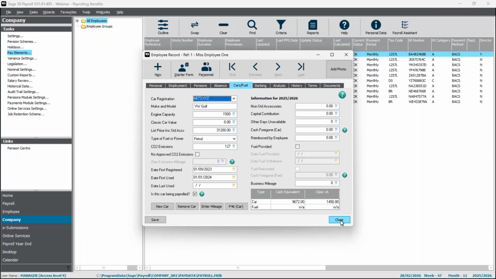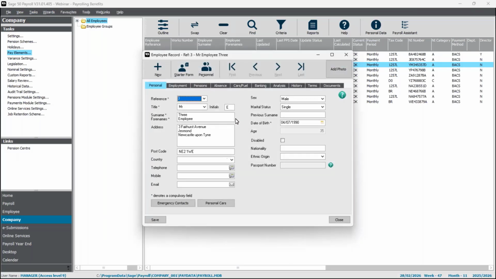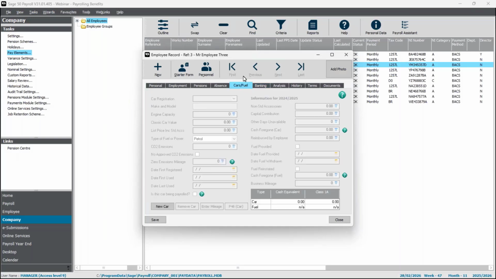So that was an existing one, but I do want to set up a new car record just so you can see that process. So I have a new employee, or an employee that's just joined our company's electric car salary sacrifice scheme. Now, that is technically a benefit in kind. So we do need to record the car details, and because we're payrolling our benefits, we do need to deduct the tax due. So if I go to my cars and fuel tab, I've got my option to create a new car here at the bottom of the screen.